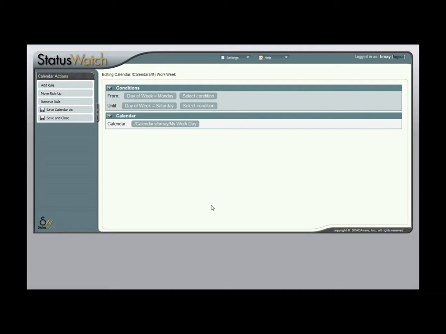Now, why is that useful? Well, maybe next quarter I'm going to switch and I'm not going to work first shift anymore. Maybe I'll move to second shift. Well, in that case, rather than tear apart one of my work week calendars and pull apart all the rules and put in all new rules, instead all I have to do is remove this one rule that's my work day and replace it with a second shift work day, which may already exist for some other employee.